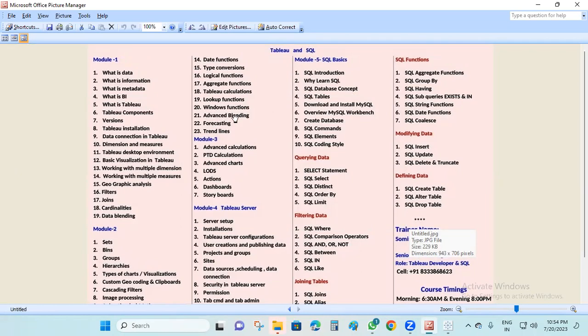These are the Windows functions. No need to record Windows functions. So Windows functions means table calculations. I will show that one. Okay, no worries. So we are going to table calculation. Okay, eighth one. So aggregated function means whatever aggregated functions there are, now sum, average, minimum.